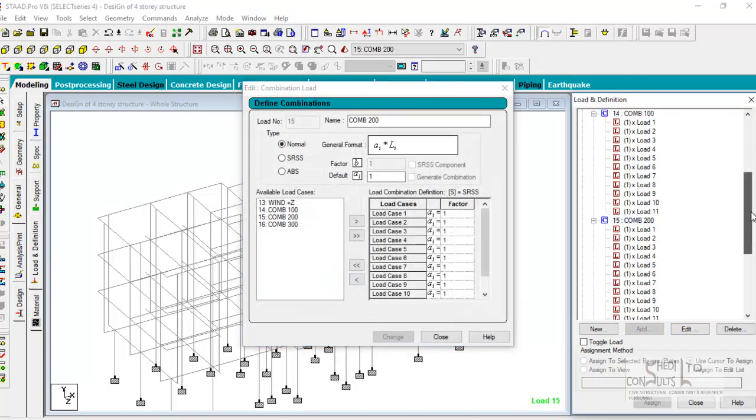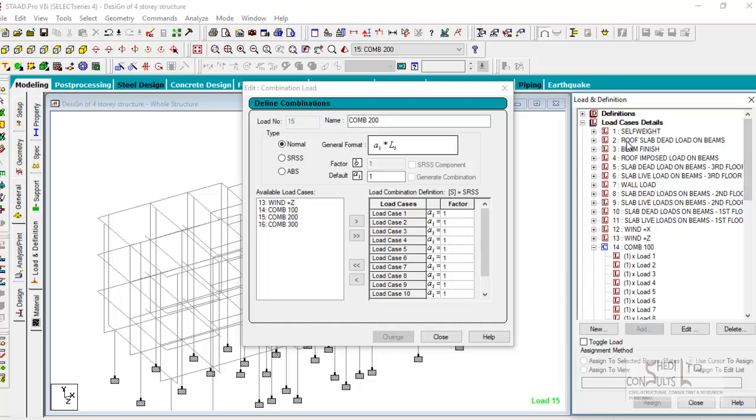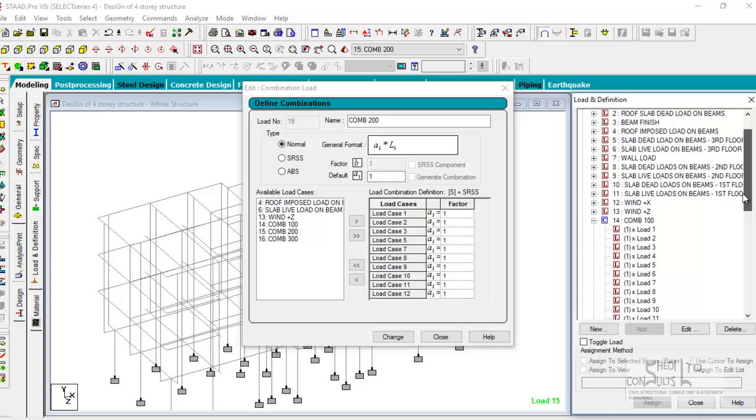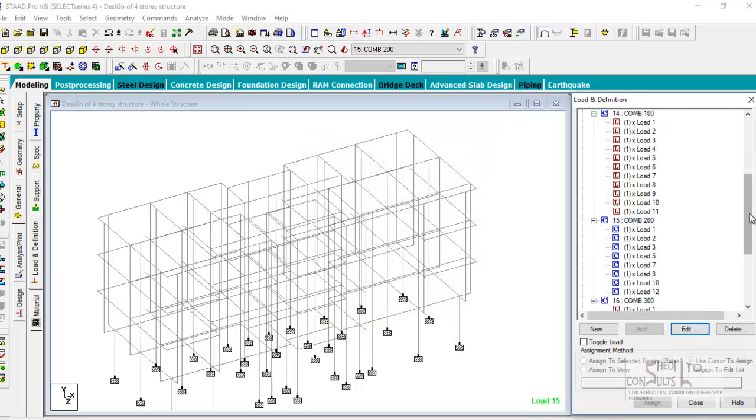So anything that is a live load, let's come here and look for live loads. We will remove it from that. Roof slab dead, blah blah. Roof imposed. So look, case 4 will go. Take it away. Dead live. Load case 6 would go. Load case 9 would go. Then load case 11 would go. Great. Change. Alright, so this now caters for dead and wind only.